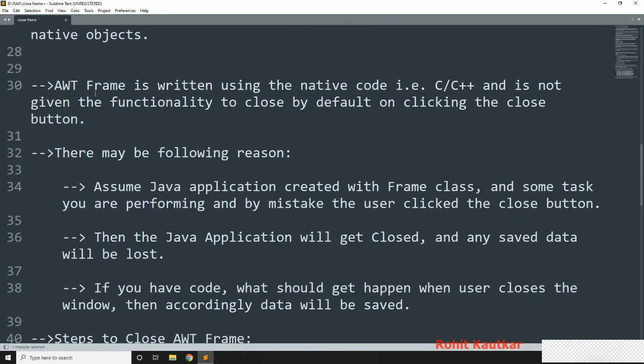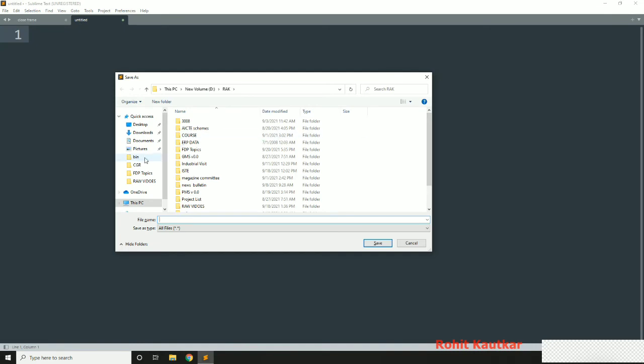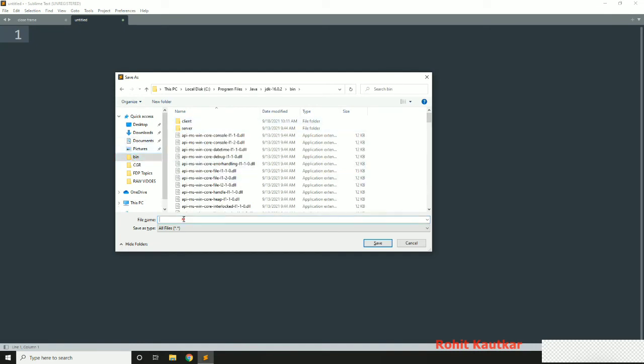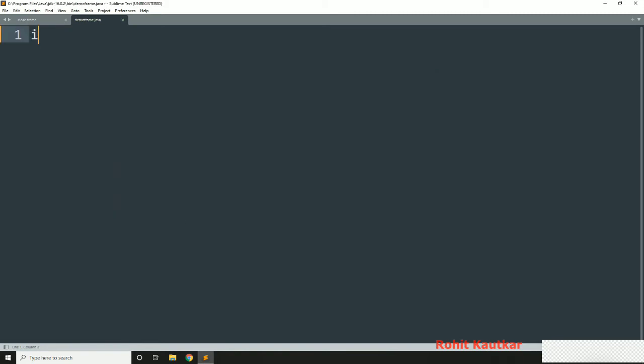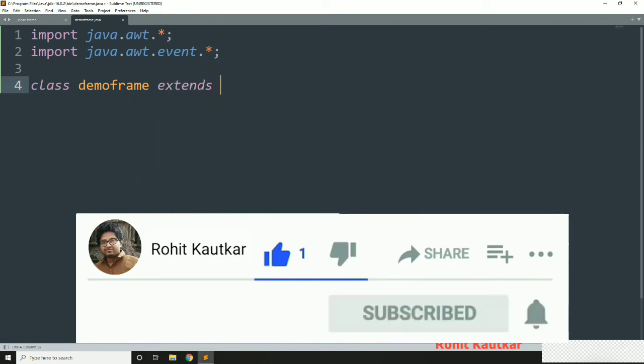Now I will demonstrate how we close a window within AWT. First of all, I will create one new file over here and we will save this file within the bin directory. My file name is DemoFrame.java. I will first import the AWT package, java.awt, then I will import the event package. Now we will create the class DemoFrame extends the Frame class.